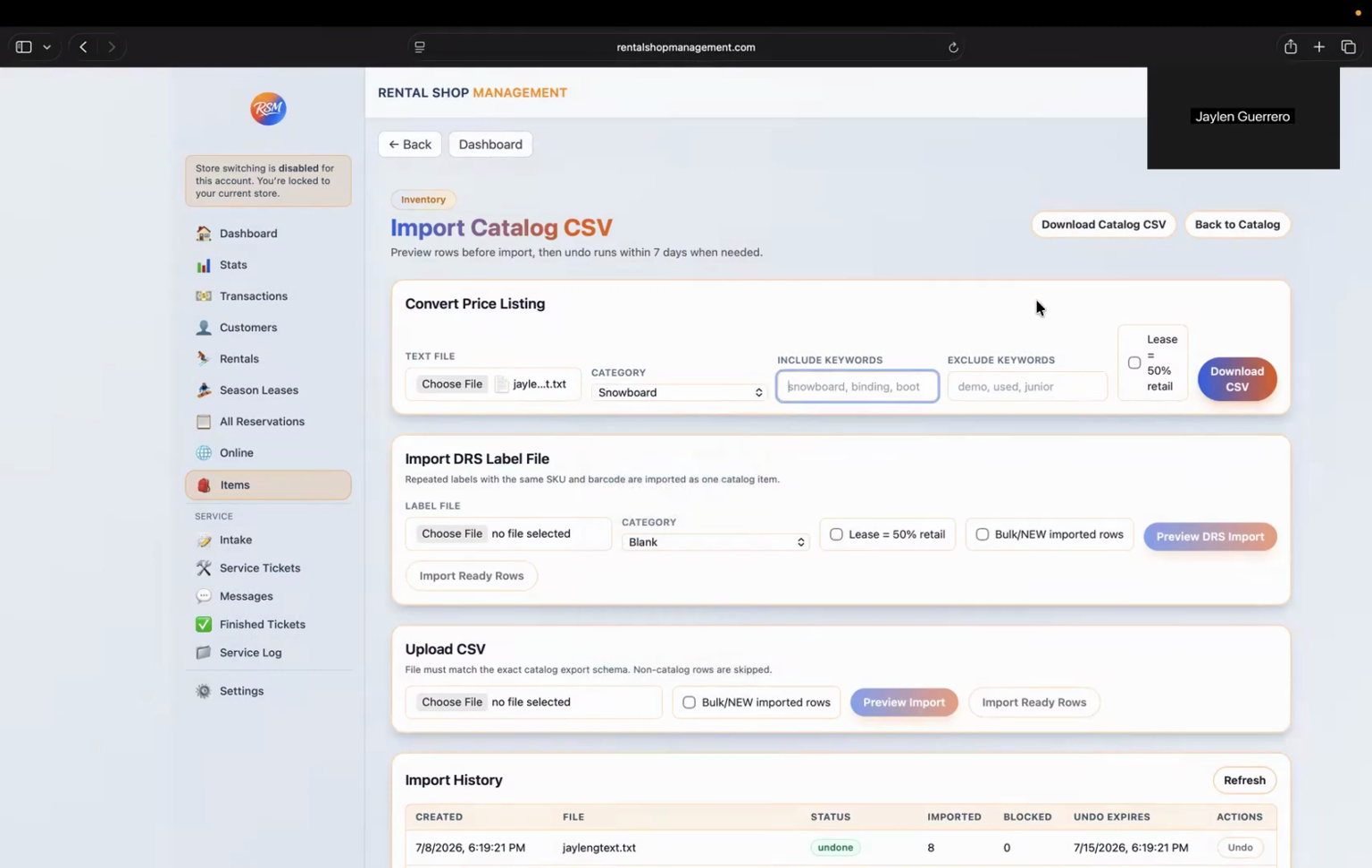And then here you're gonna have your include and exclude keywords. This is if you want to only include certain keywords. So let's say I only wanted to add the year 26 models in, I would include that. Or if I only wanted to exclude all the junior items that we have, I could exclude it here. Everything is separated by a comma and space. So if I wanted to exclude junior and also jr, I could do it that way. In this case, we're going to only include everything that's from the year 26. This lease 50% retail button is going to autofill your lease prices to be 50% of whatever the retail price was on the price listing.